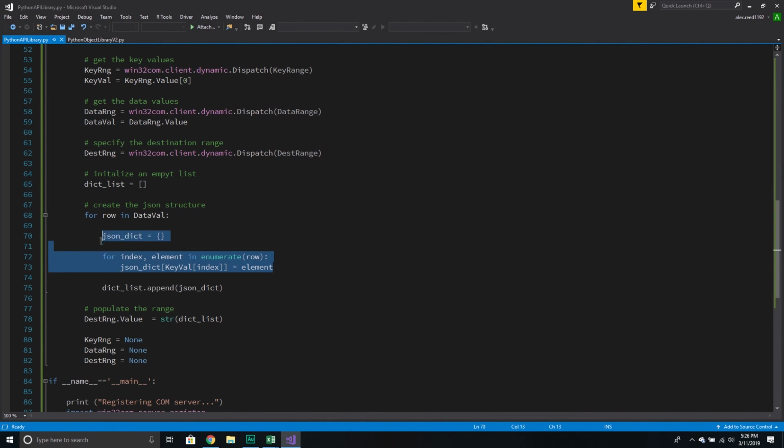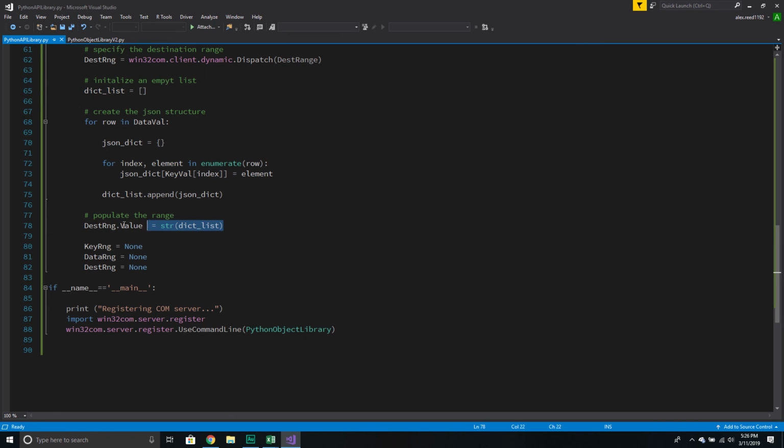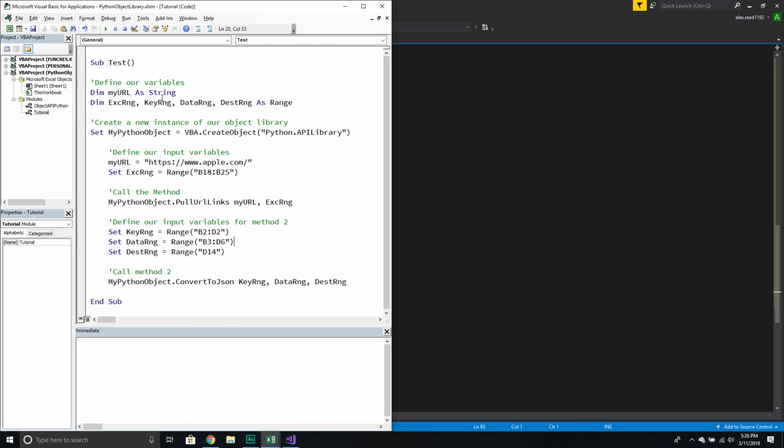And then once I finished all that, I took my JSON dictionary, I put it into my dictionary list, and I did that for each row. And then what I did is I finally took that final finished product, I converted it to a string, and then I set it equal to that particular destination range value. And then I released my objects from memory, I registered it, and then I jumped into VBA and did all of that kind of fun stuff.